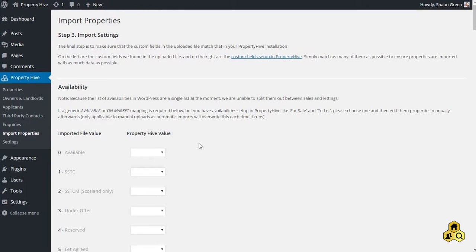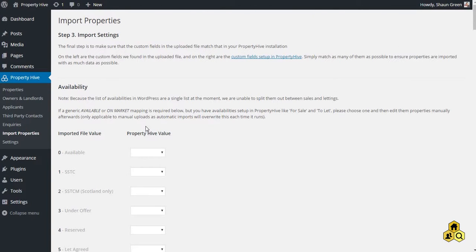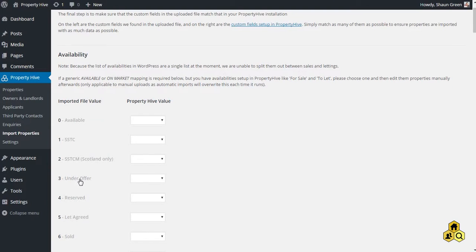And these steps are all common regardless of the format. So if we choose an XML format later on, we'll get exactly the same steps. In this case, what we're doing is we're mapping the options in Property Hive to the options that we receive in the imported file. So if we take a BLM, for example, they have a predetermined set of values, but in Property Hive, we might have custom fields set up. So as a quick example, in this availability section, they've got under offer. We might not have under offer, so we might want to assign it to the closest option.